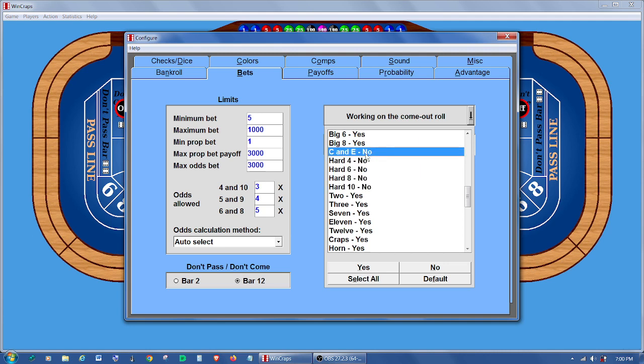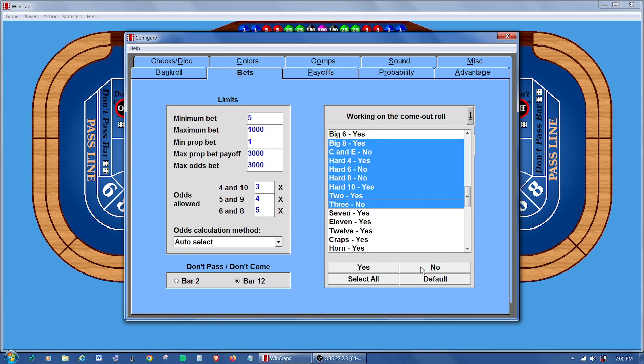You can double click also, that will change items. So if you changed a bunch of bets and you couldn't remember exactly what they were to begin with, you can select them all and hit default, and it'll go back to their original WinCraps settings.